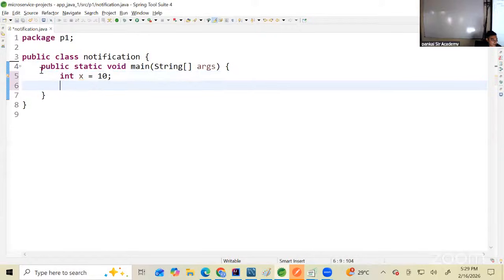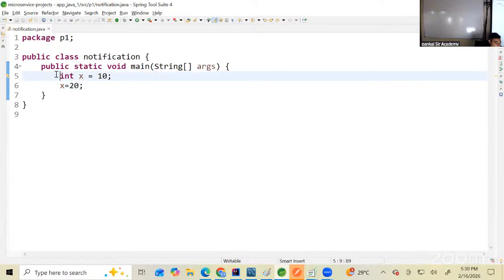Is it a local variable or a non-static variable? Local variable. Sir, how did you know this? Inside the method. What is the value present in it? 10. Now what am I doing? Changing the value of x from 10 to 20. Am I able to change? Yes, sir. Do you see any error in the IDE? No, sir. Now let's do one thing. Let's make it final.